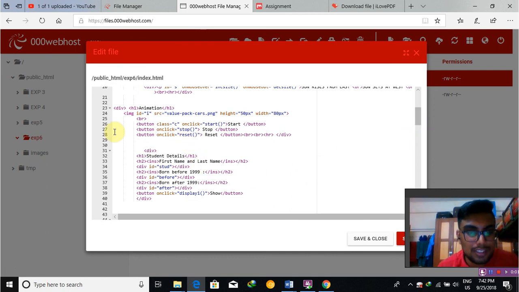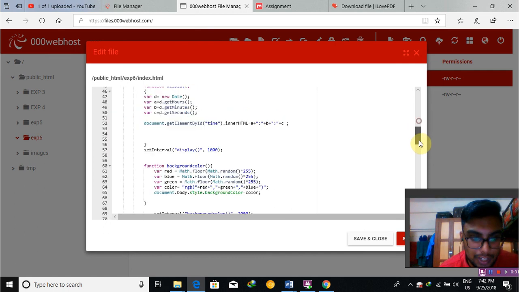So this is the animation code. And then we have the next division for student details, which has the first name, last name, born before 1999, born after 1999, and the display button for showing. This is the basic code of the text.